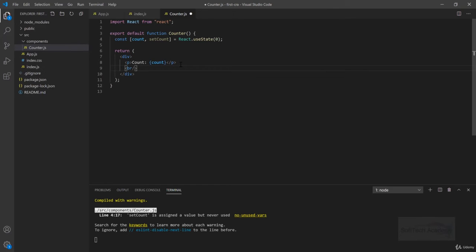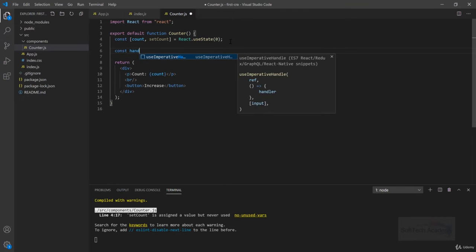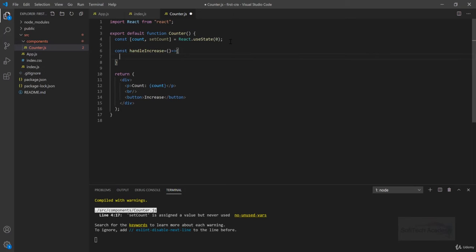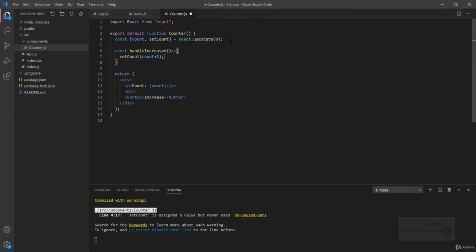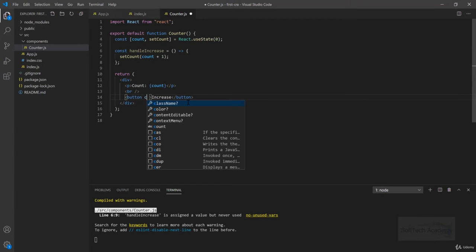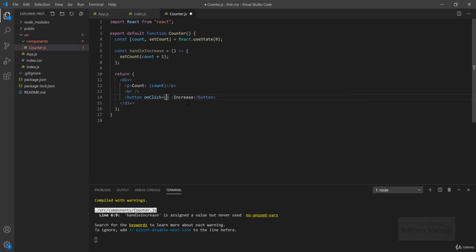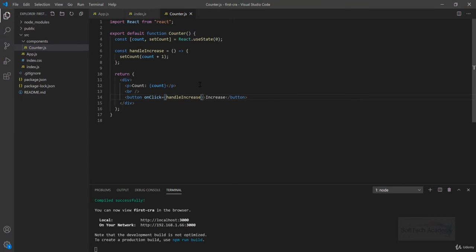So for that, let's add a line break and let's add a button, and inside the button we will write increase. This increase is responsible for changing the count. Let's make a quick arrow function called handleIncrease, and this handleIncrease will change setCount to count plus 1. Now handleIncrease should be bound to the button, so I will write onClick is equal to handleIncrease.